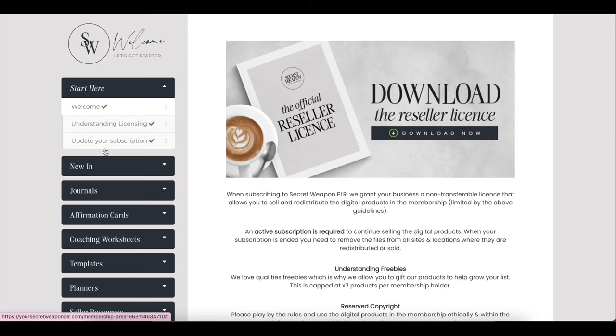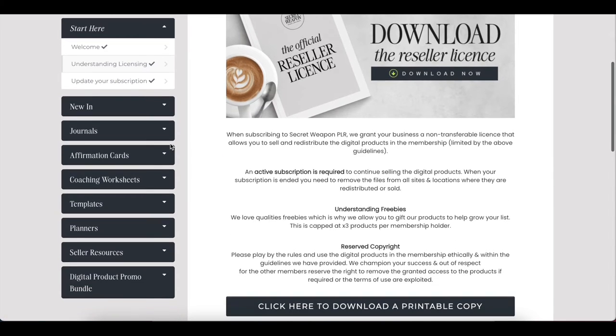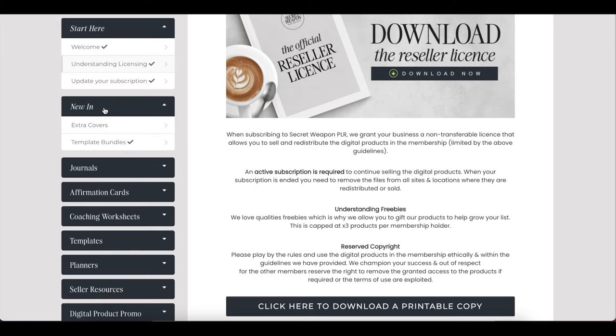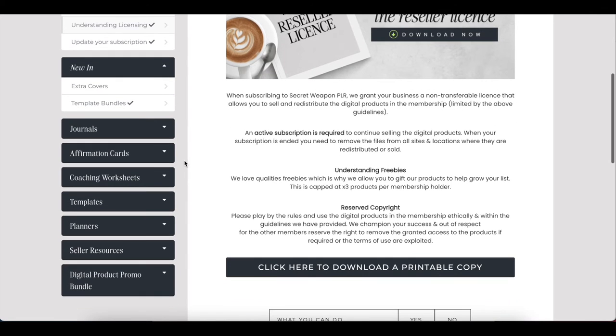There's also an area where you can update your subscription here, but what I really wanted to show you today is where you can access all of these Canva templates. There's going to be a section here where they will notify you of any brand new templates that they like to include in the membership, so you can click on that and then access it here. But then they've got all the PLR categorized for you, so you can access the journals here, the affirmation cards, coaching worksheets, templates, planners, seller resources, and then here is just a digital product promo bundle. This was a bonus that came with the membership that I joined up for. This may or may not be available when you decide to join, so just take note of that.